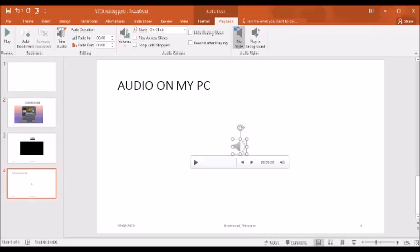Same shortcut, it is Alt J N. Ribbon tab control, audio tool, J N. Alt JN to play, repeat.